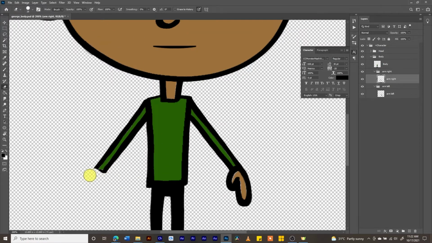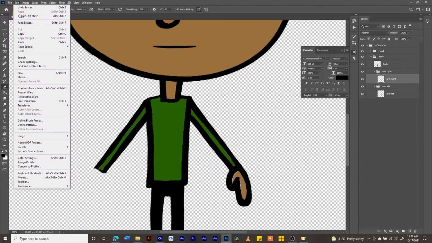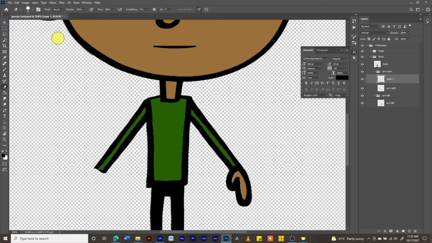Okay, and what I'm going to do right now, I'm gonna paste in place. Edit, Paste Special, Paste in Place. Okay, I just replaced my hand right there. Now it's very important that I have this hand as a different layer right here. So I am going to call this hand right 01.